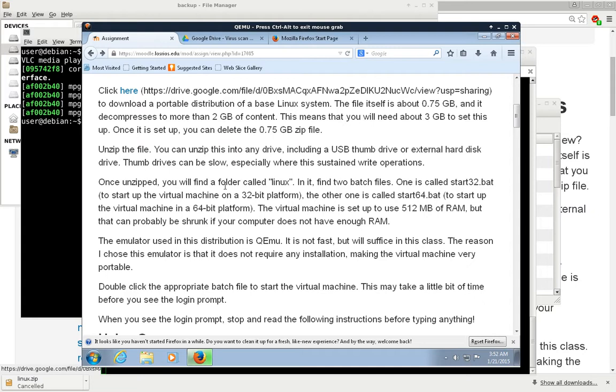Okay, does everybody understand why I'm doing it this way instead of using VMware or VirtualBox? Yeah, both of those products require installation. Okay, any questions?